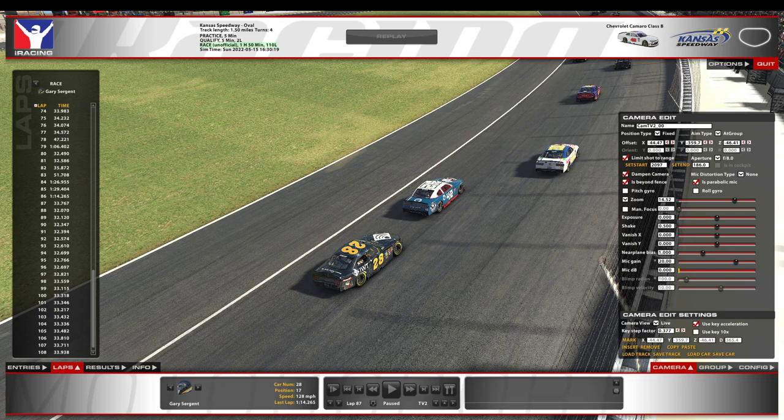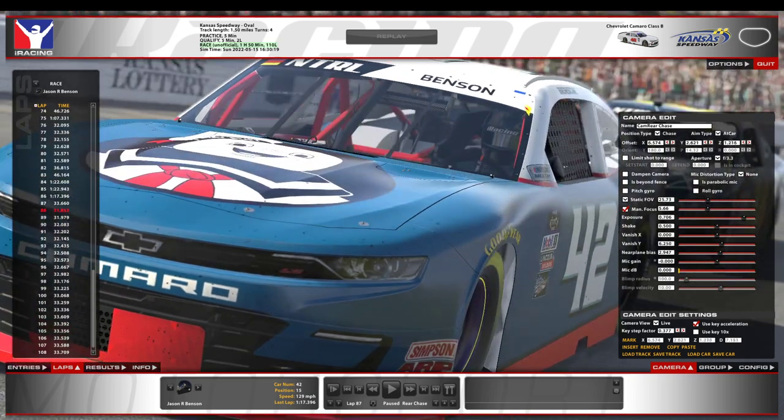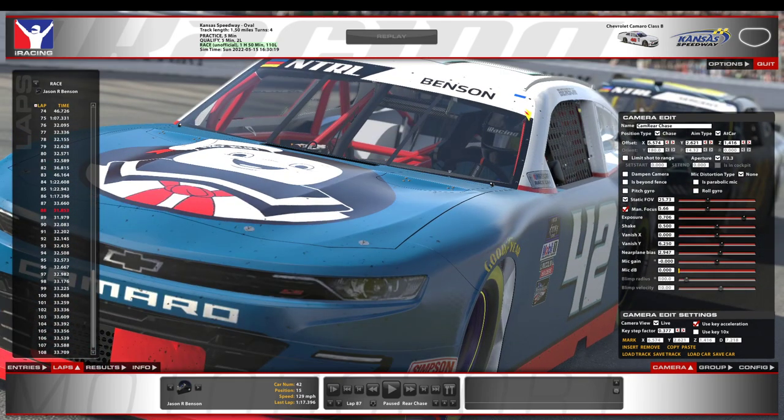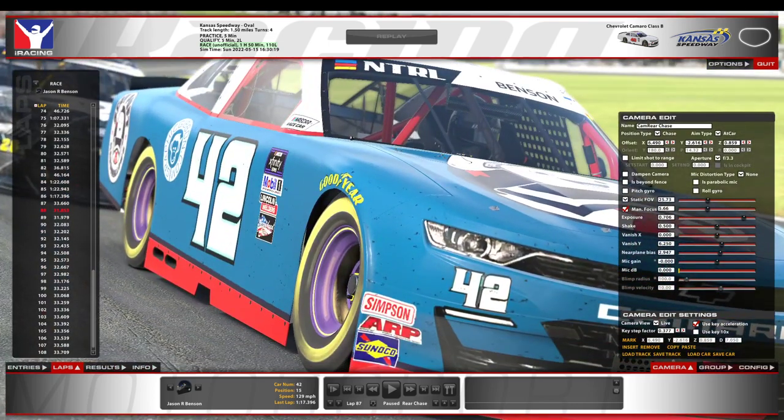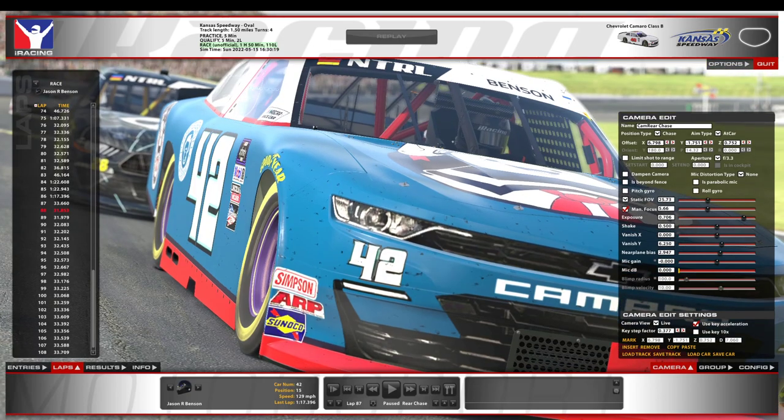Because this kind of shot here is not going to do anything for anybody. Like, oh boy, the 28 car is tracking down the 42, but there's nothing there to get excited about. Whereas if I wanted to pick up a rear chase from Benson's car and move that around, I can set up some pretty interesting shots to show that Gary is about to pass Benson.